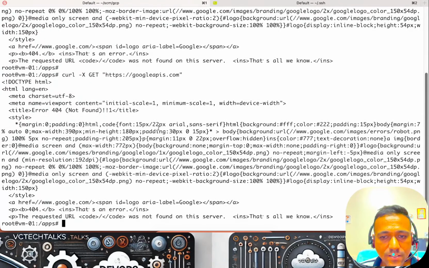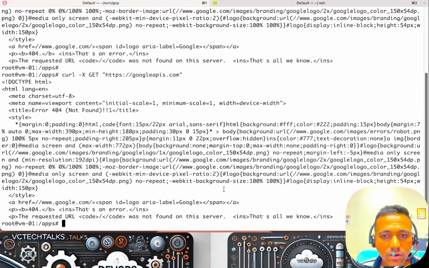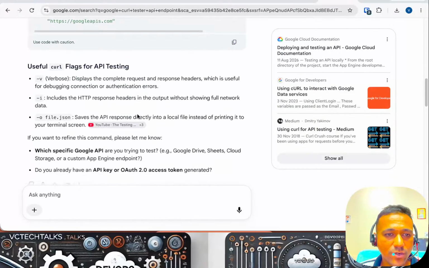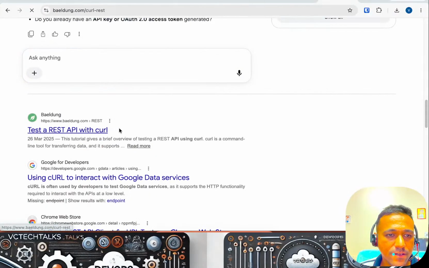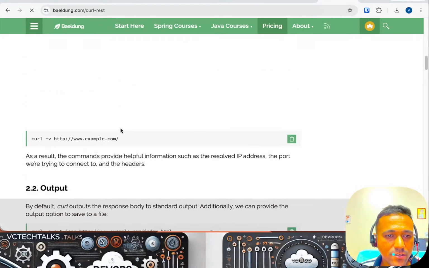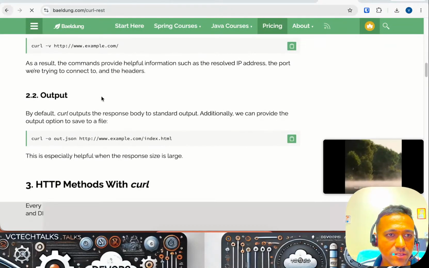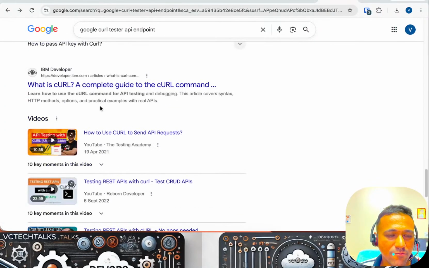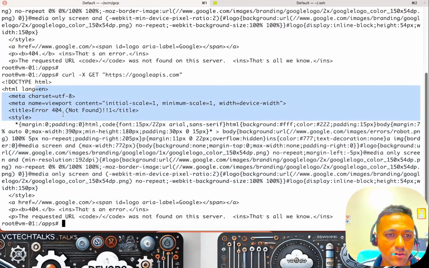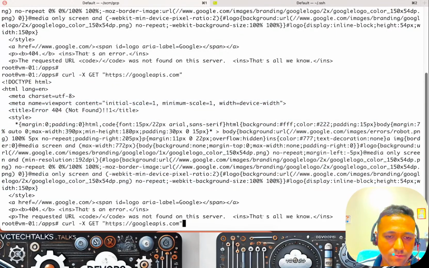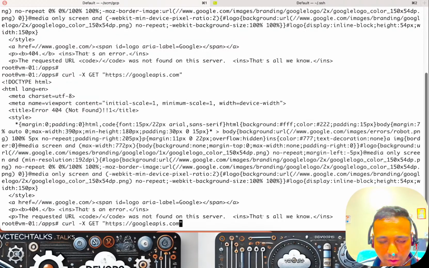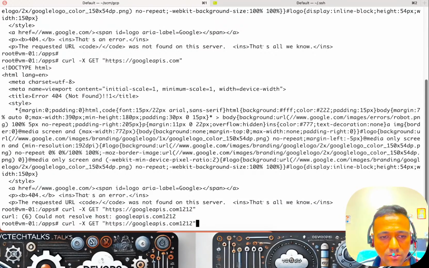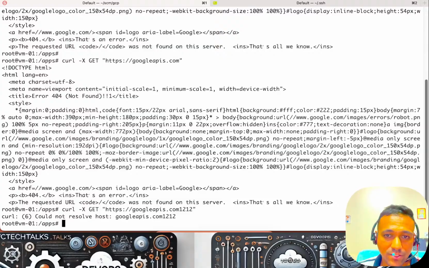Okay, what does it say? Code was not found, but it is responding back, which is fine. I mean, that's what we want to test, right? We can try to find some other. I was just looking for some API endpoint that we can use for confirming it, but you can see that we are getting 404 not found. If it was some wrong endpoint, we would get "could not resolve" kind of errors. So at least connectivity is there.